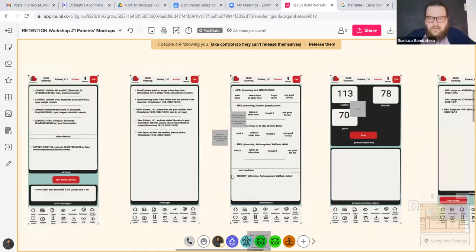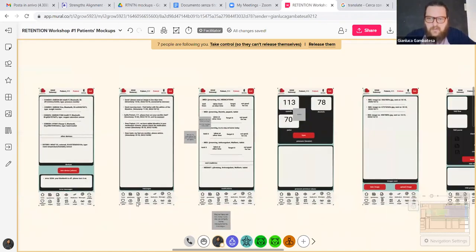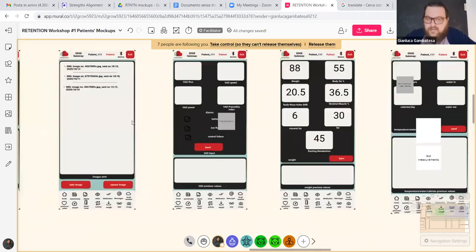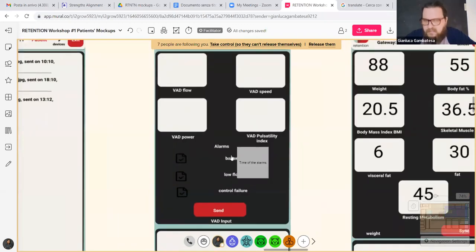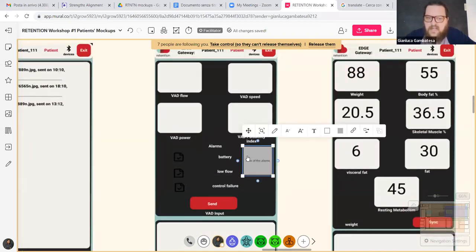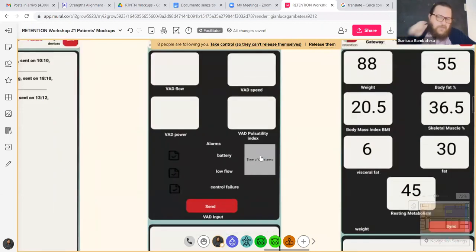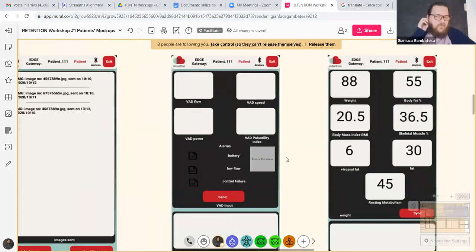Okay. So I think there was the typo, and on this screen, for what concerns the VAD, there's a sticky that says time of the alarms. Maybe you can add something more, Sermas. What were you thinking about with this time of the alarms, please?